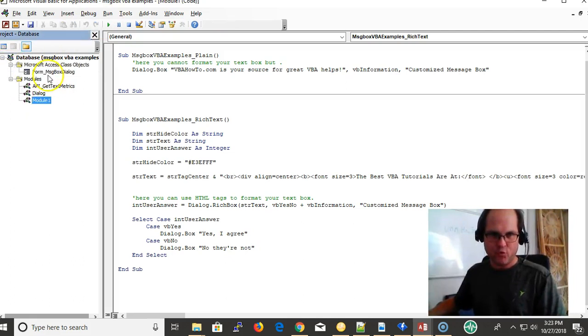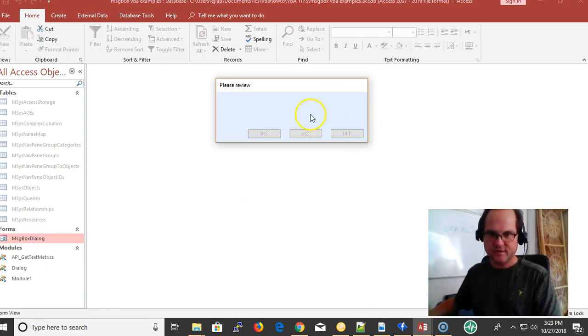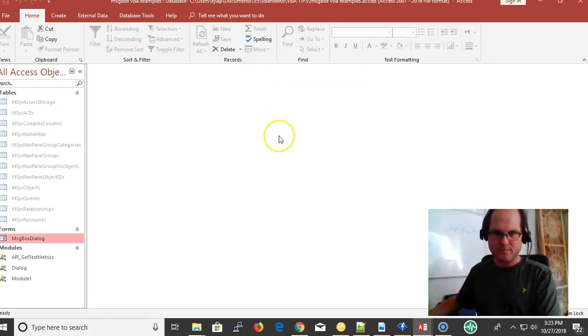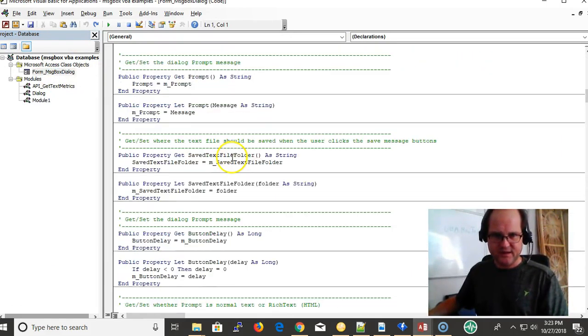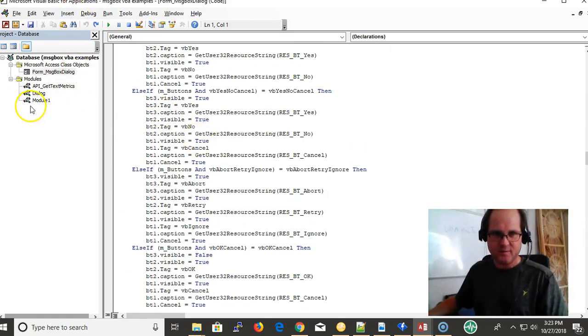We have just a basic form on here, a message box dialog. When you get the regular VBA message box, it's custom to the API. Here we're just using a regular Access form, but behind that form, there's a lot of code. And again, you can get all the code at VBAHowTo.com, so you don't have to write it yourself.